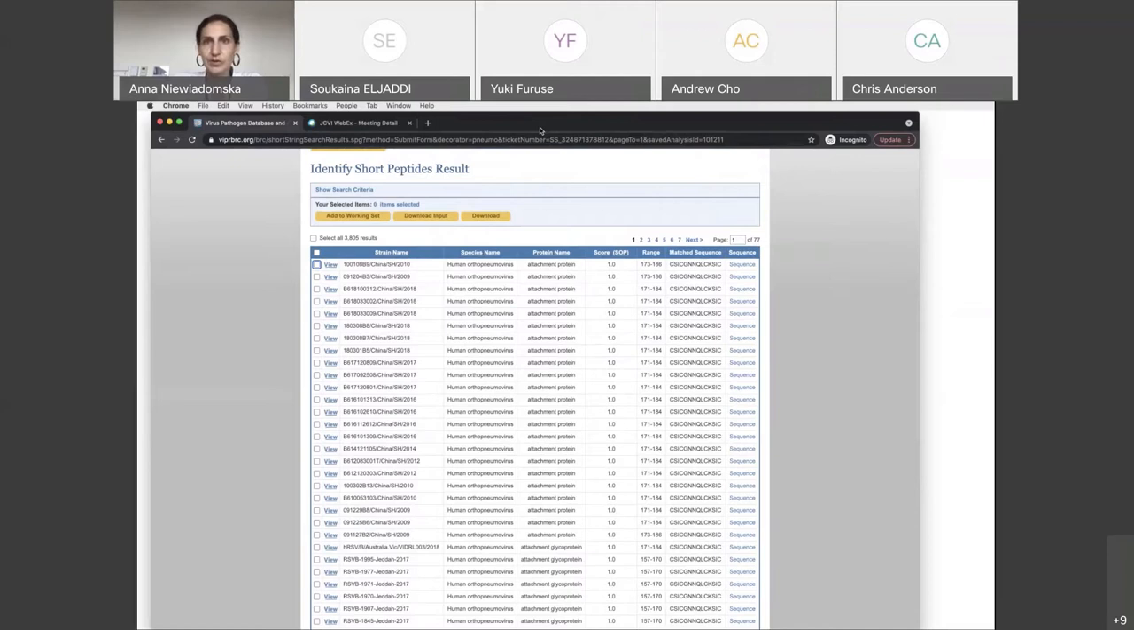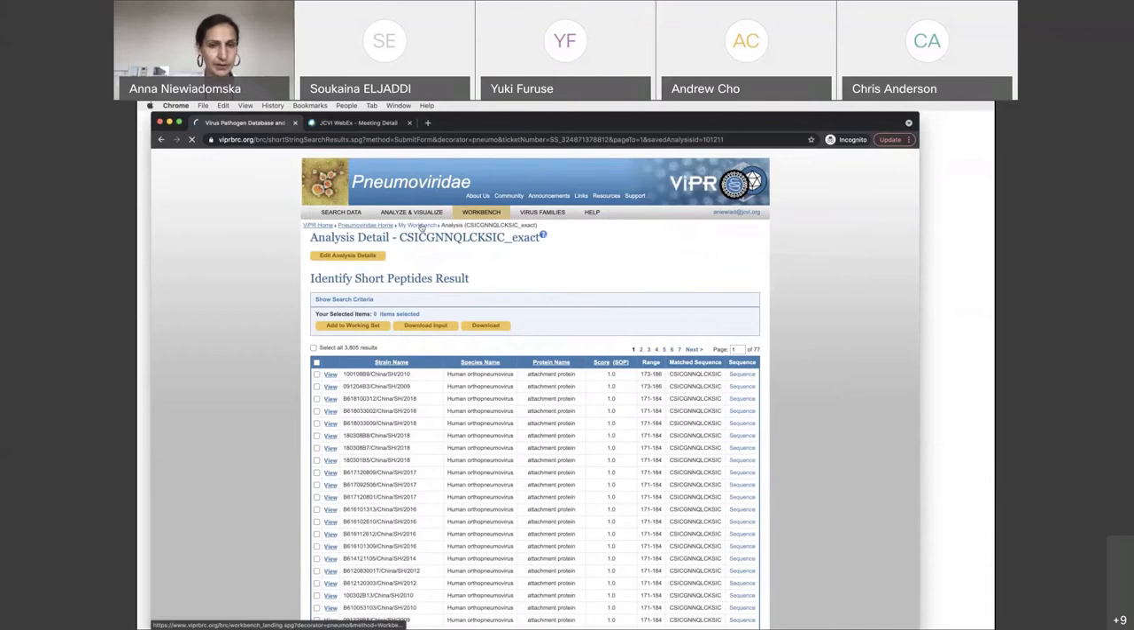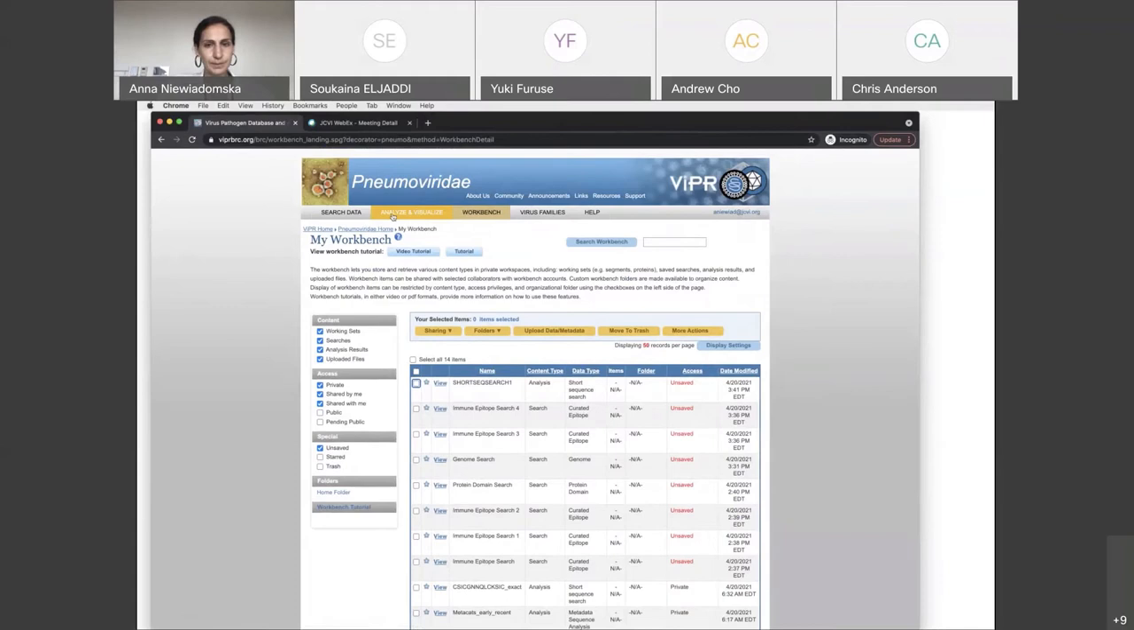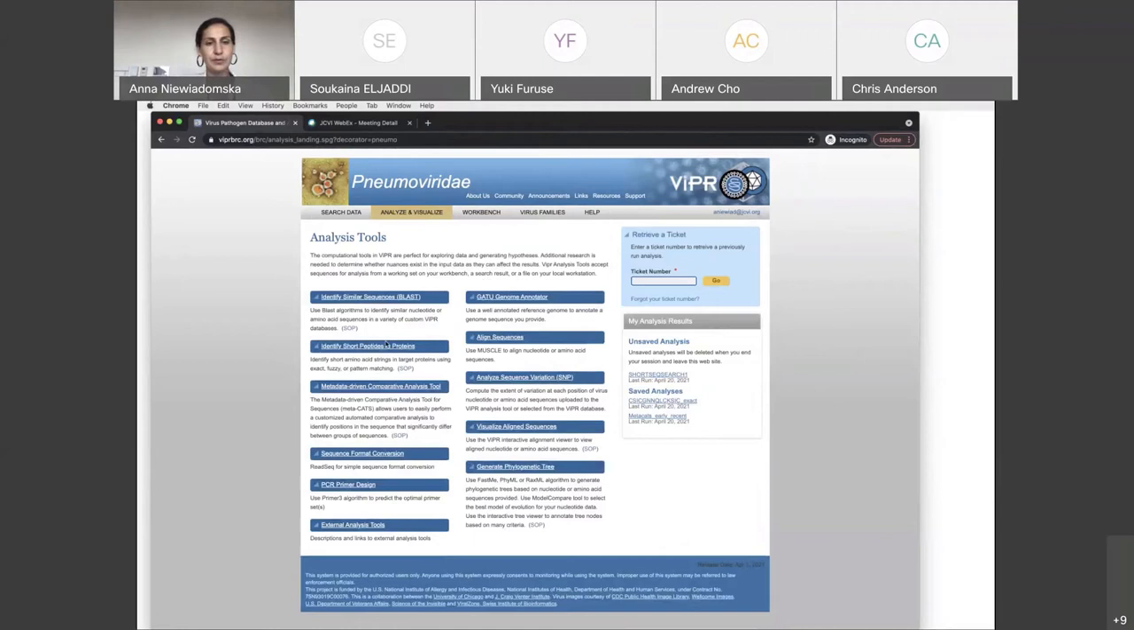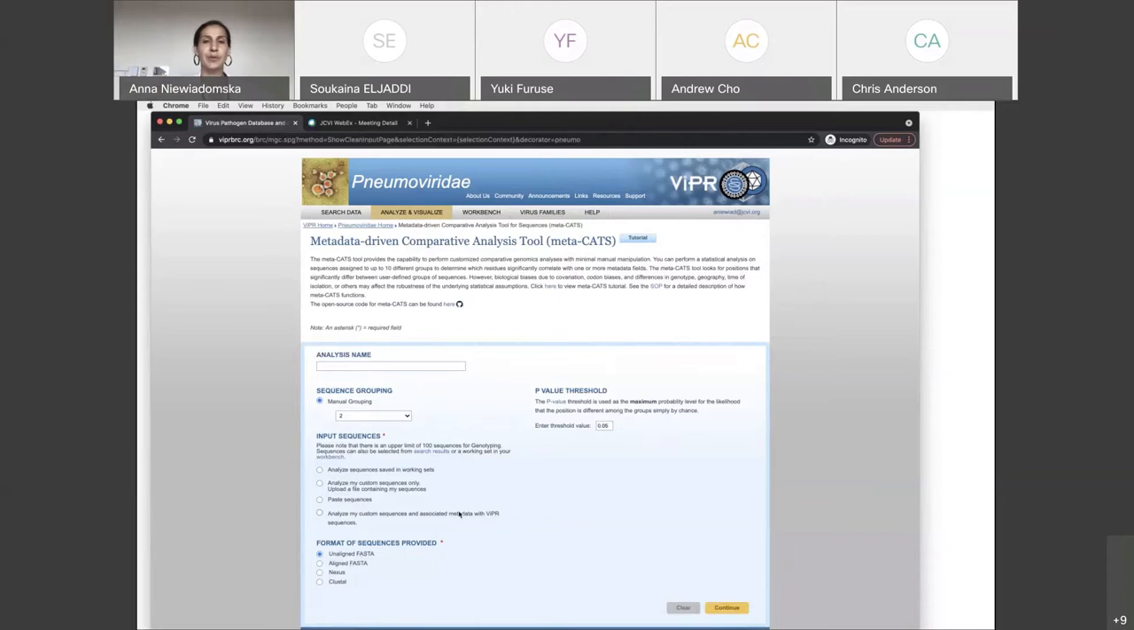Okay, so going back to our tools. Again, you can perform comparative sequence analysis by just looking at variation. And for that, you can use a couple of different tools, the single nucleotide polymorphism tool, which will just compare a group one sequence or a couple of sequences against each other and look for individual positions where variation occurs, or the metadata-driven comparative analysis tool, which you can use to compare, let's say, sequences from one year versus sequences from another, or sequences from one country to sequences from another country.